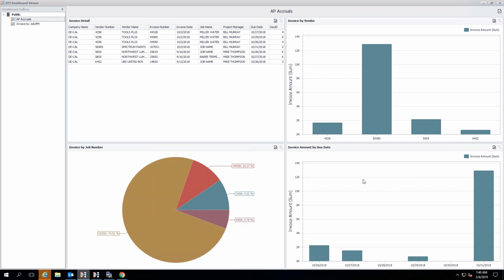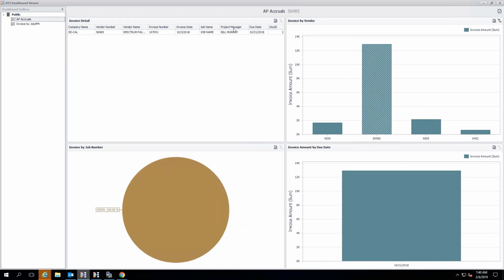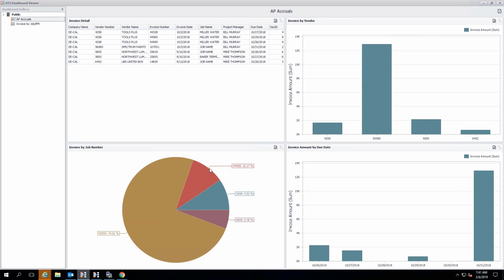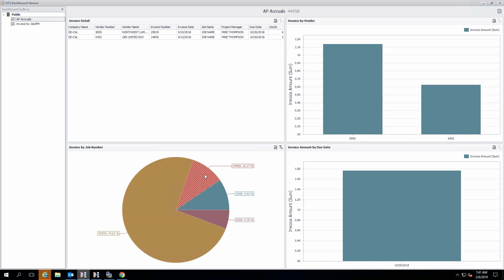So again, from an accounting manager standpoint, you can take a very quick view of where those invoices are in the system. If a vendor calls up and they're getting ready to stop service or whatever, you have the ability to go out and look at that vendor and drill down to see what invoices are outstanding, what jobs they're related to, and what the due date is for that. If you want to look for all of the invoices related to a specific job, you can simply click on that job number. It will show you all of the invoices and the vendors that those are associated with.